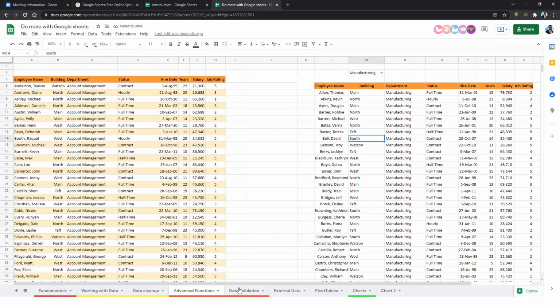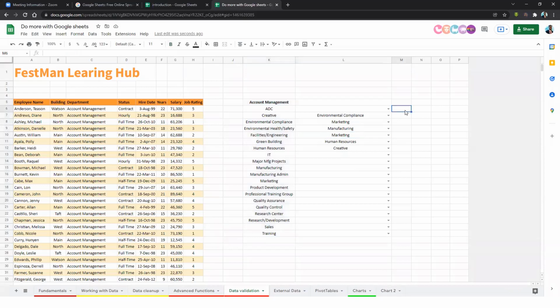Okay, now let's go on with the data validation. Now let's look at how to work with date. So here they are going to be entering date. I can restrict them with the kind of date that they can enter.